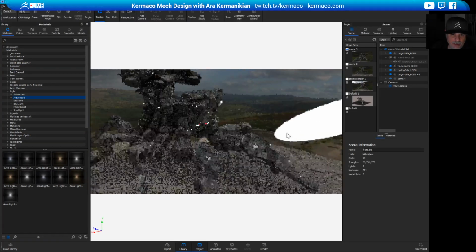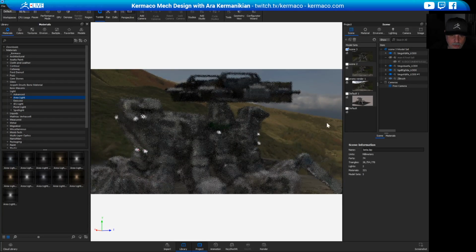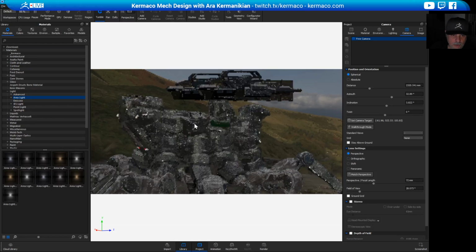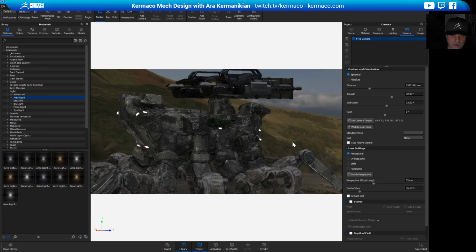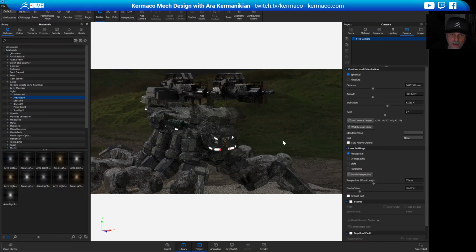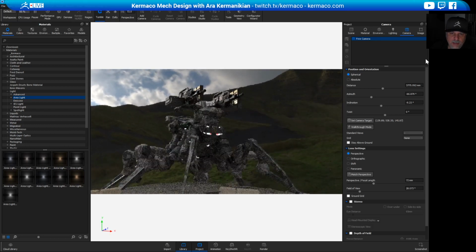And manipulating lights is pretty easy. First of all, you have the lights that are in here. So let me turn depth of field off here. Those are the lights on the mech itself, right? They're basically just a light material, and you can choose how strong they are and all that good stuff. But also, if you want to manipulate the outside lights, that's easy enough to do too.